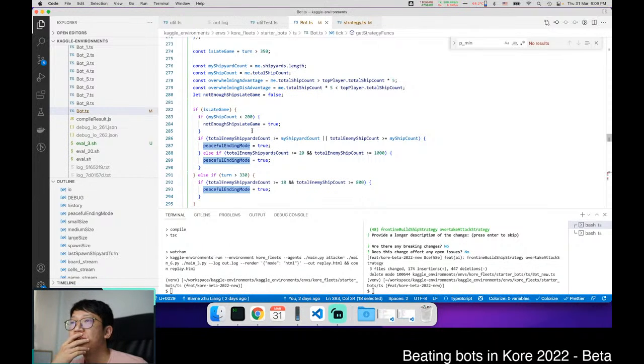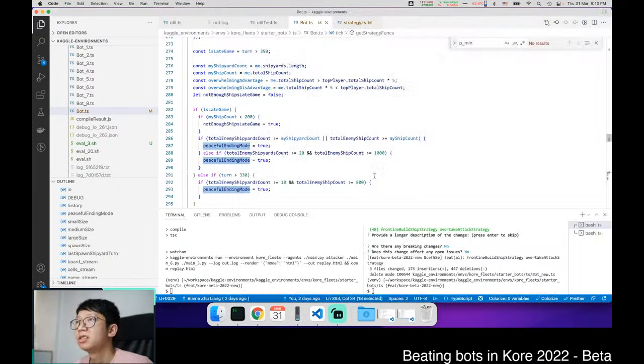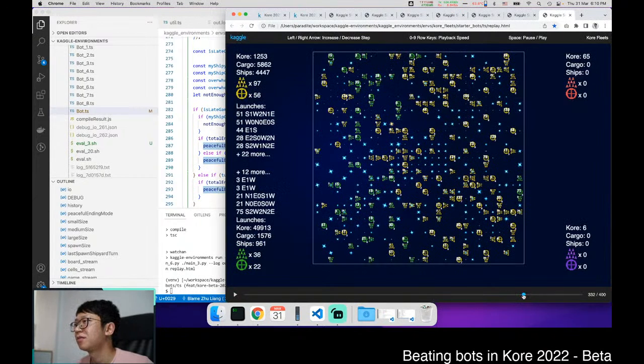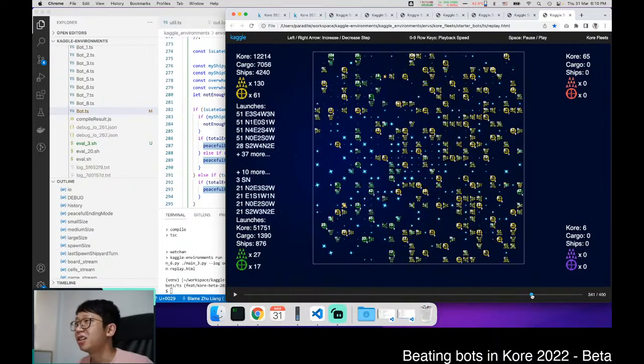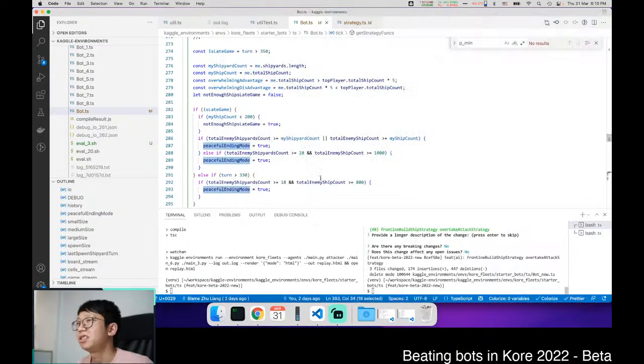Okay, total shipyard count is greater than 18. Check. Total ship count is greater than 8. Check. So it went into peaceful mining. But actually, now that our attack is better, we actually didn't have to care too much about this, right?